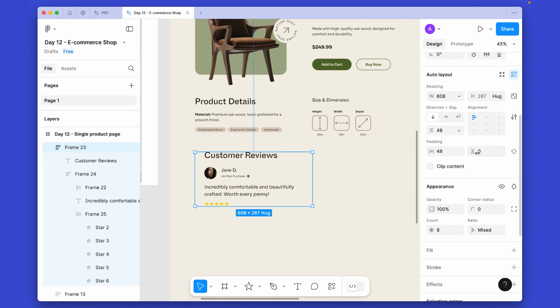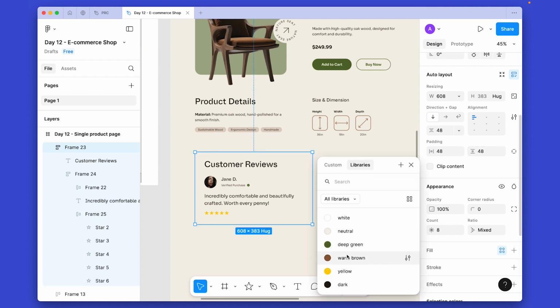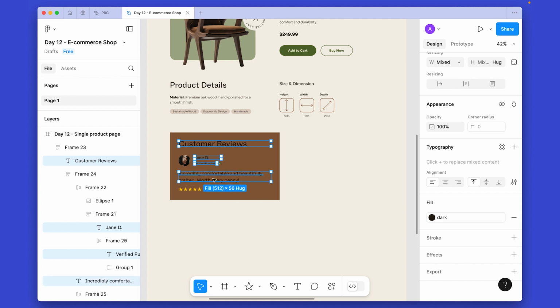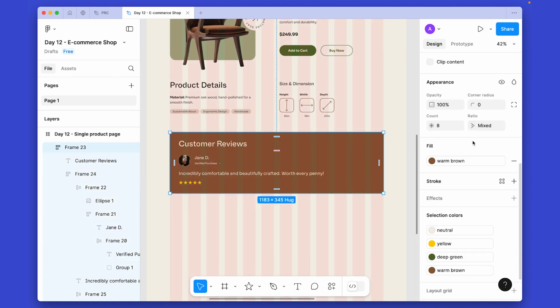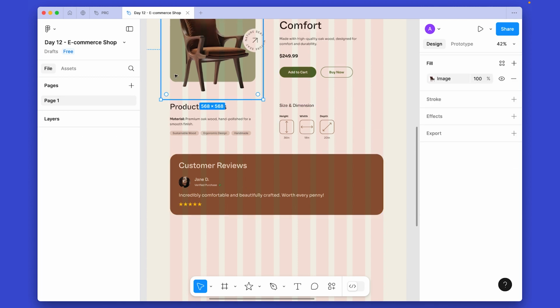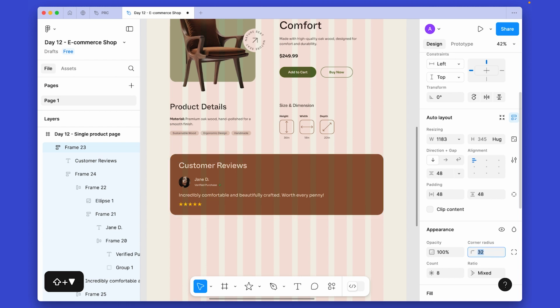Let's stick with 48 by 48 for the top and bottom. Okay, and let's apply pale color. Let's use, select the inside text and make it light. Okay, turn on our grid. Let's round the corner. So let's see, let's check the roundness of this frame, which is 32, and here is 40, so let's make it 32.